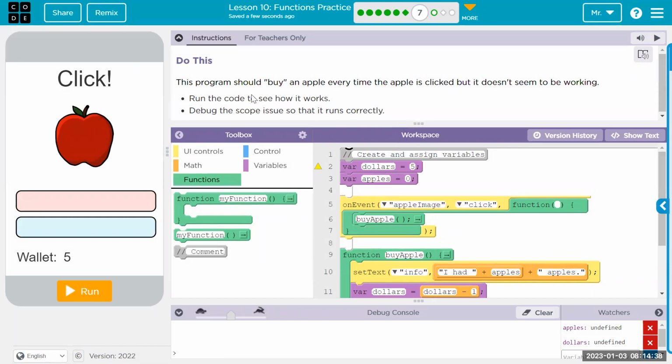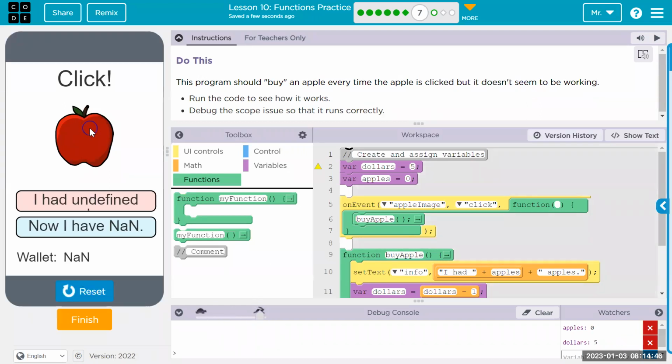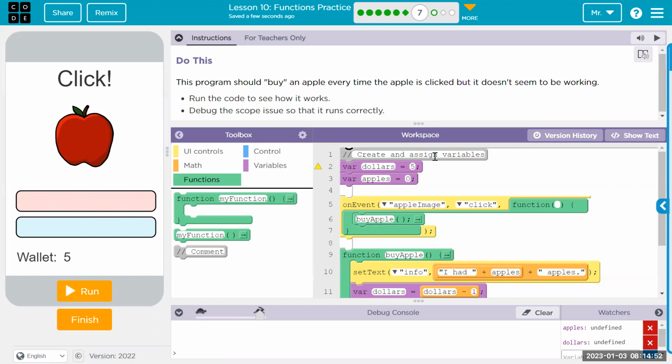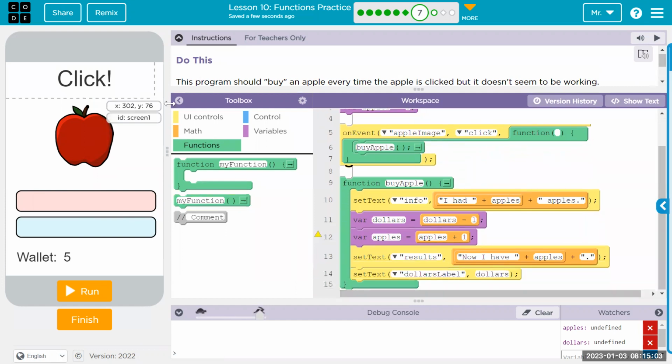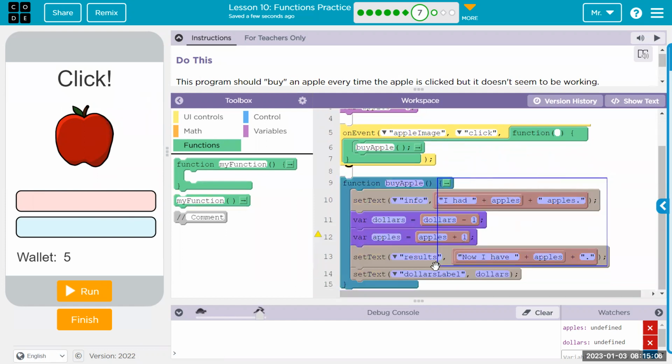Okay, the program should buy an apple every time an apple's clicked, but doesn't seem to be working. Run the code to see how it works. Let's see what happens. I had undefined, now I have, okay. So we have debug the scope. We have two variables, dollars starts at 5, apples starts at 0. Every time we click the apple, we run buy apple. So all we have is buy apple: set text to I have blank apples, dollars gets dollars minus 1, apples gets apples plus 1, and then the new value sets the dollars label.